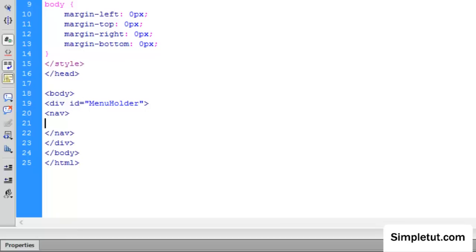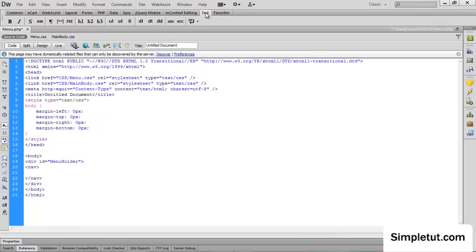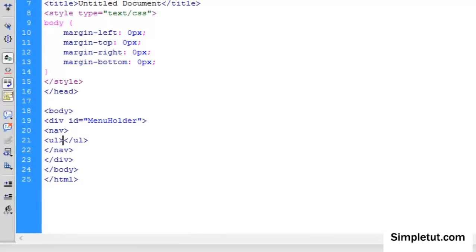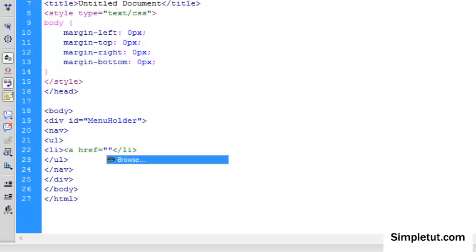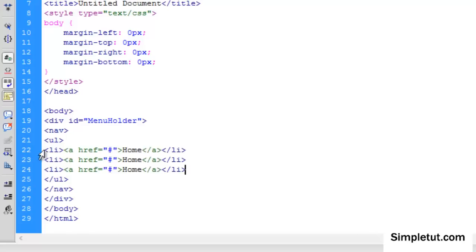Between these tags, we're going to use Dreamweaver's insert panel, scroll along to text, and it's got some shortcuts here which are going to help us write the code. So we're going to first insert an unordered list, and then we're going to insert a list item. Within the list item tags, we're going to create a link. So href, for now, we'll set the link as a hashtag, and between these two tags we'll just write home.